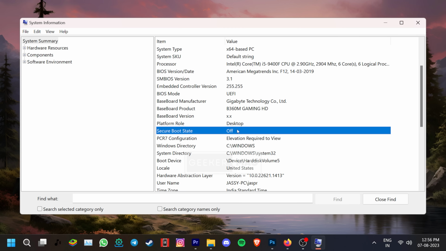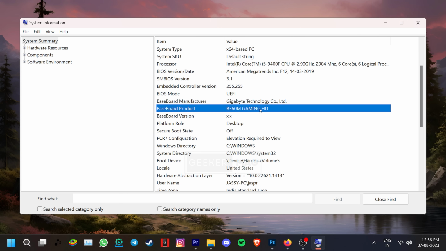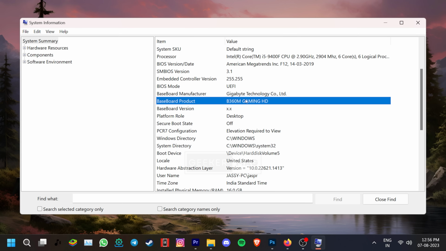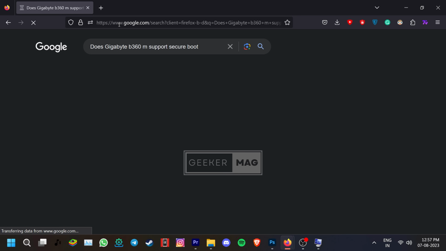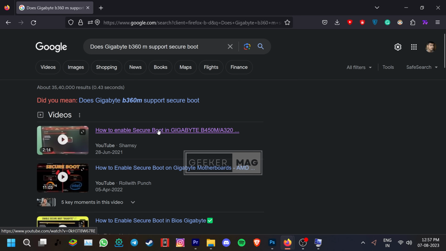Also, it's important to make sure whether your motherboard supports secure boot in the first place. For that, you'll need to know your motherboard's name or model number. You can find this in the same system information page. Once you find that, simply search whether it supports secure boot. If it does, then you can proceed with the next steps.